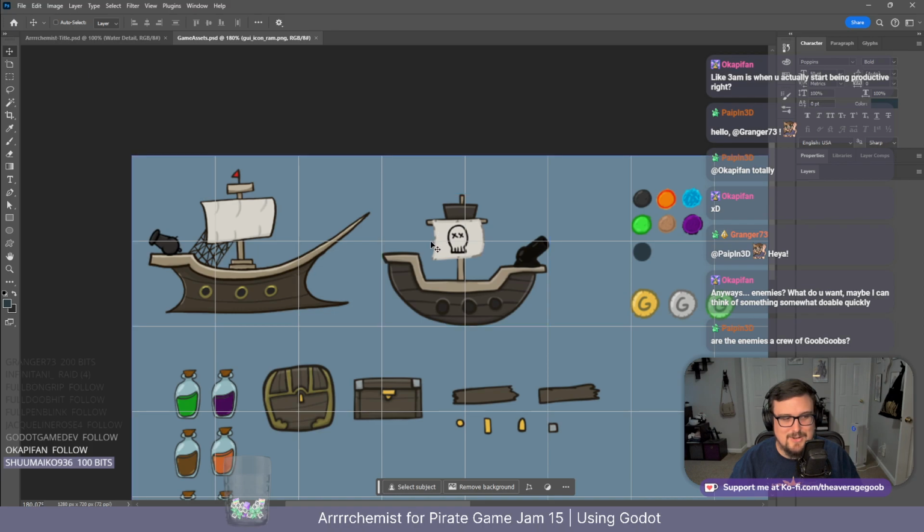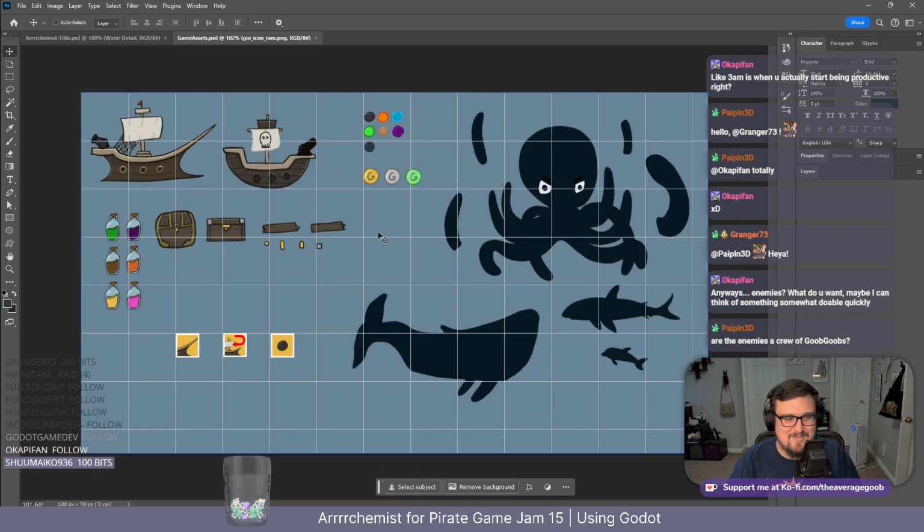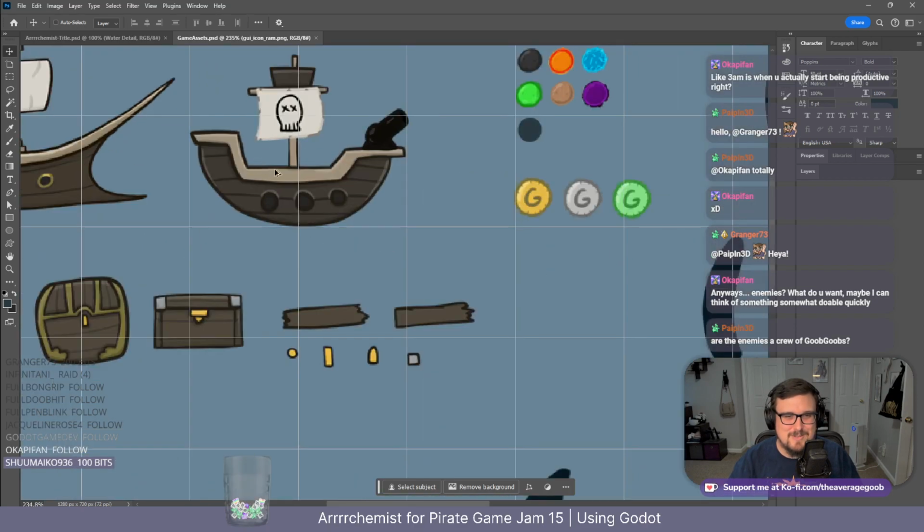Are the enemies a crew of goob goobs? Maybe. Just put little goob goobs on there. That'd be cute.